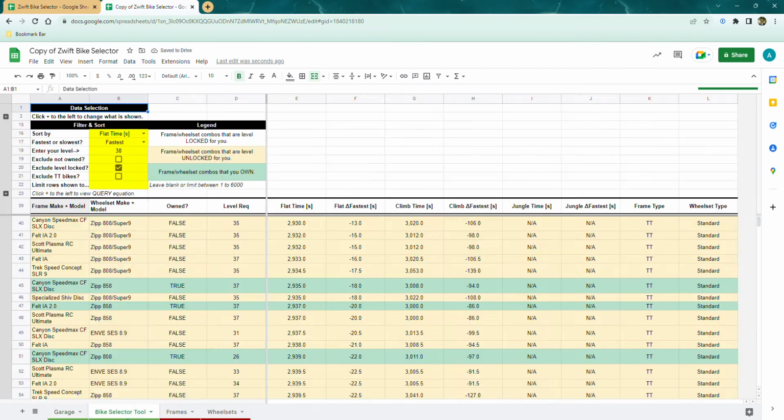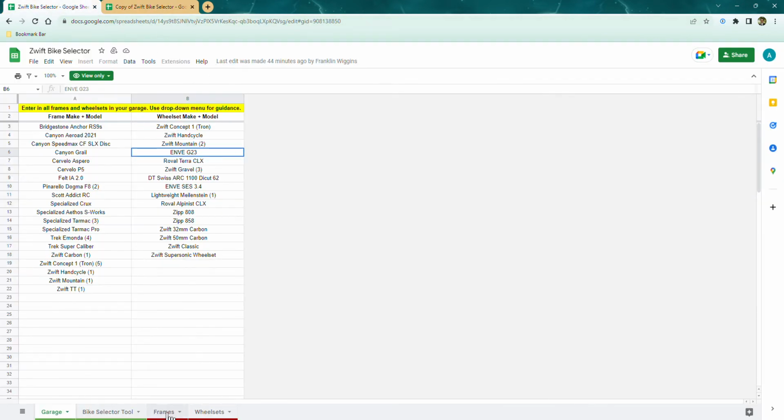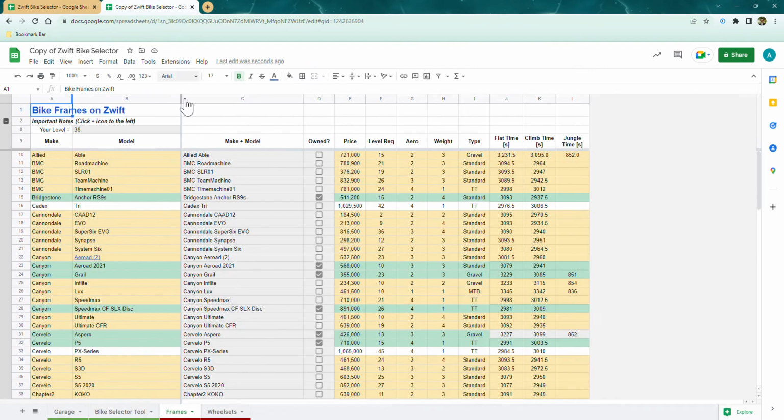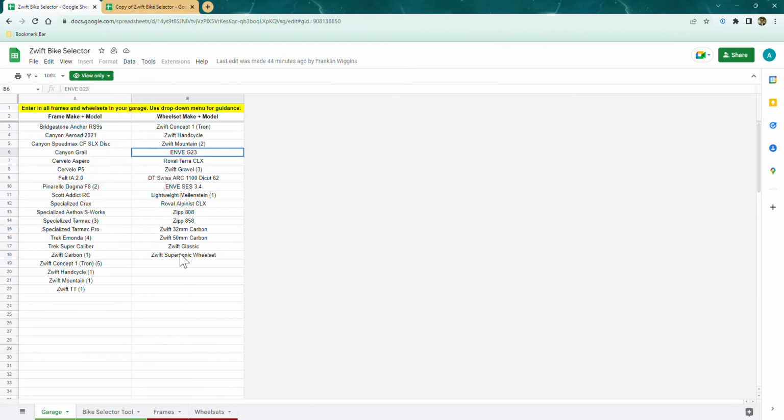And the beauty is later on, if, say I make an update to it, all you need to do is go in here and make another copy, just like we did. Make a brand new copy of the whole file. And then in your old file, you'll just copy your old garage into your new garage, and it's updated.